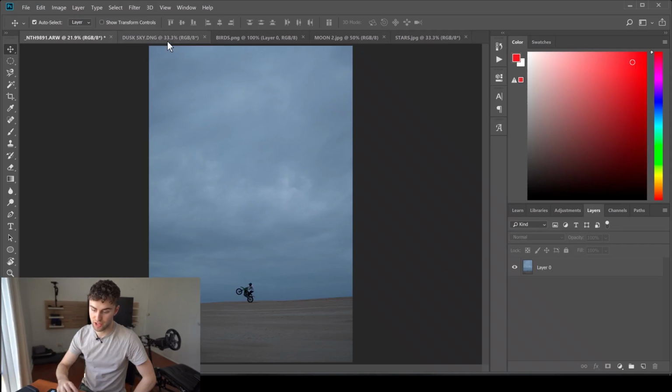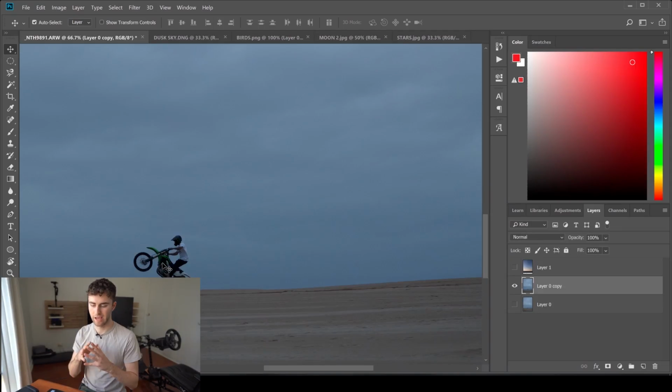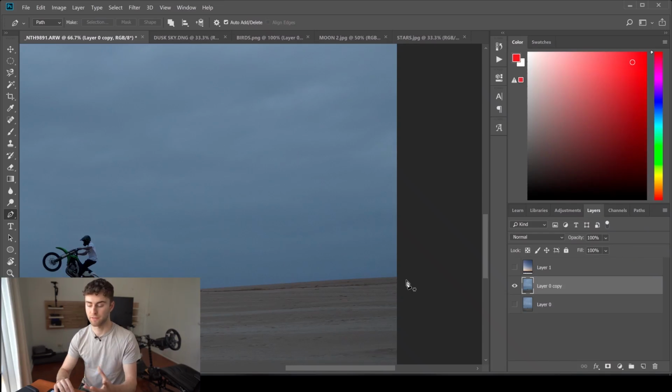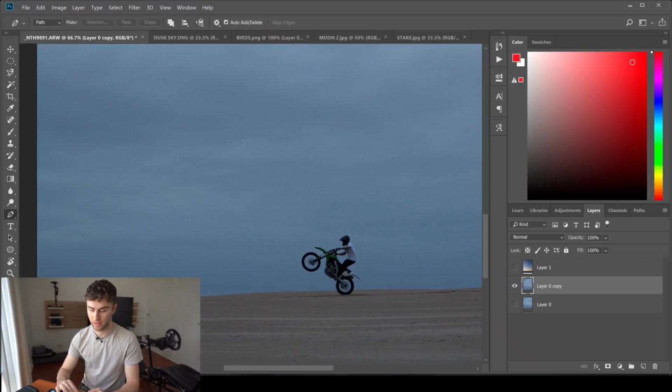First thing that you want to do is open up Photoshop and chuck this sky into this image. The easiest way that I like to do it to make sure I get the most accurate results is obviously the way that takes the longest, which is using the pen tool and very carefully tracing the pen tool around the sand, around the dirt bike, and then around the other edge.